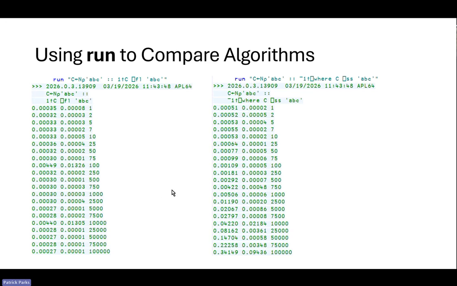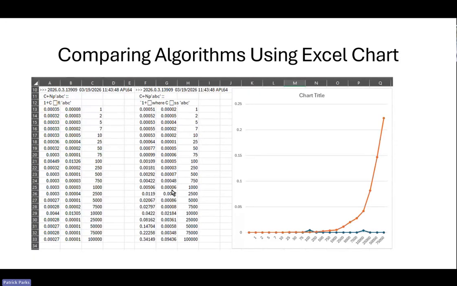So I've taken these results and I pasted them into an Excel spreadsheet, and then used a chart. And I'm going to show you how I built that.